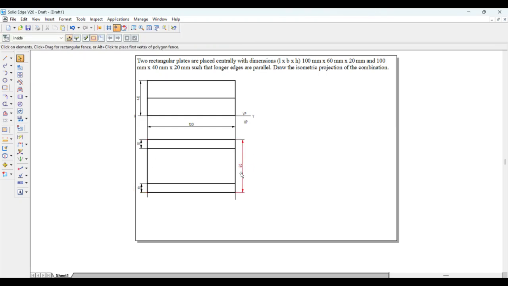This would be the front and top view of the given question. This is not required in the examination. Clearly mentioned isometric projections has to be drawn. This is only for your understanding purpose.